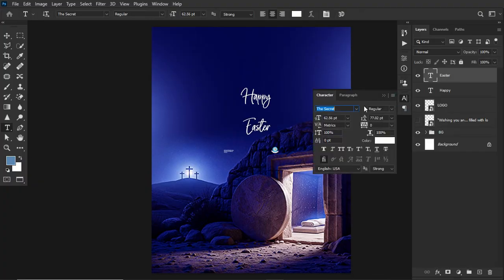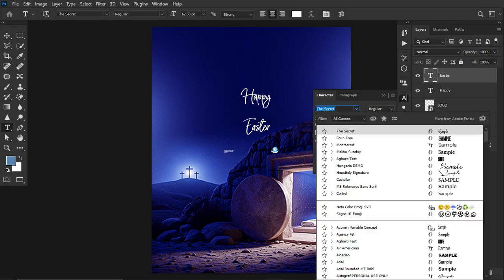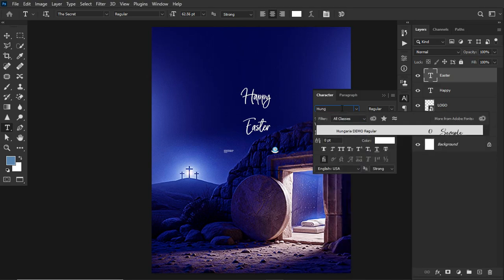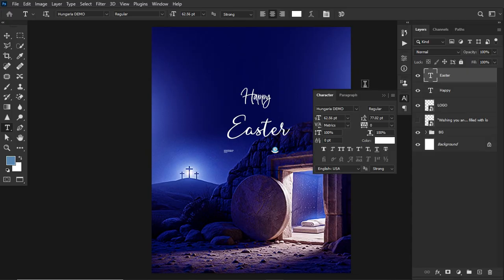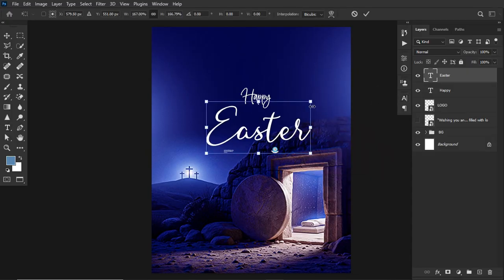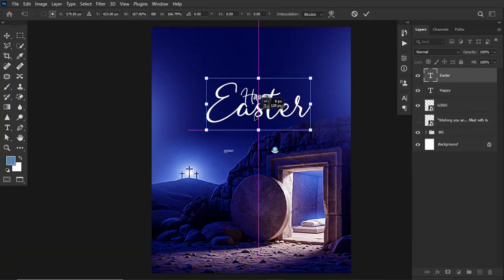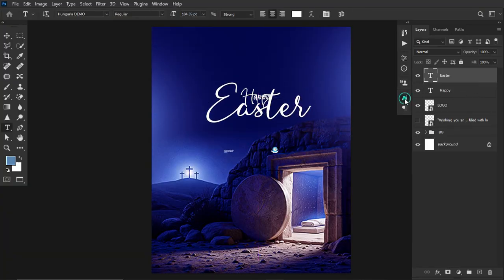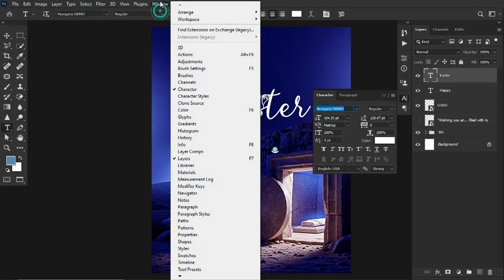Okay, and I'll change the font to another font called Hungaria. Okay, so I'll make this legible in size, make it very bold, make it stand out. Okay, come back to your character panel. Please, if your character panel is not here, you can basically enable it from the windows and click on character.